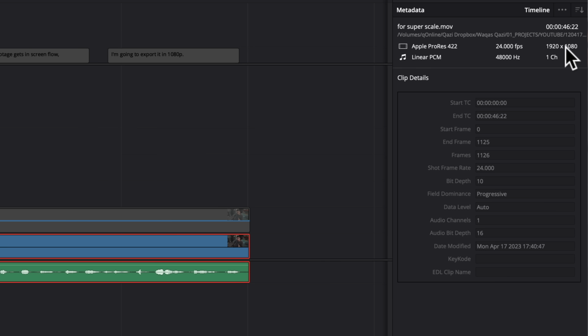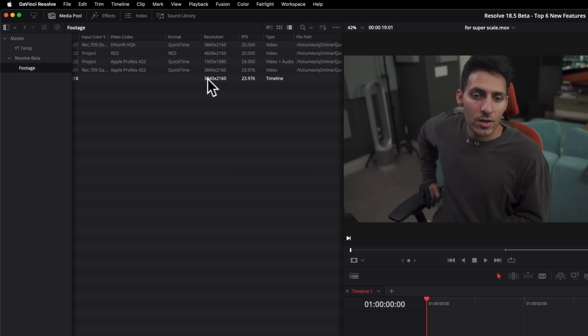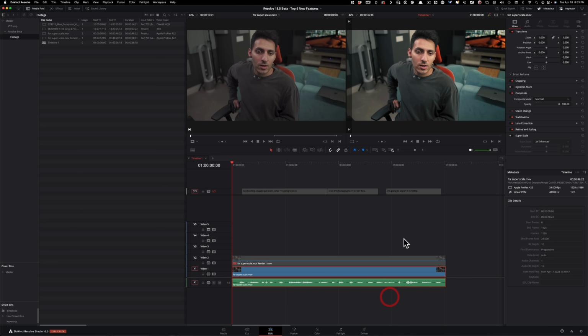Topaz AI killer right here. And it breaks my heart because I just bought Topaz AI, but this thing is dangerously good. So under metadata, you can see it's a 1080p clip in a 4K timeline. If I were to go over here and you look at my timeline, it says right here, that's a 4K timeline and I have a 1080p clip, and it looks okay, right? So if I play it through, let's just kill the audio, you can see that it looks okay.